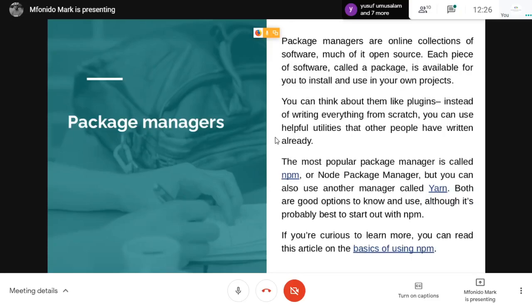Now, package managers. We've heard of npm, yarn, yum, nvm. Package managers are online collections of software, much of it open source. Each piece of software, called a package, is available for you to install and use in your own project. You can think about them like plugins. Instead of writing everything from scratch, you can use helpful utilities that other people have written already.